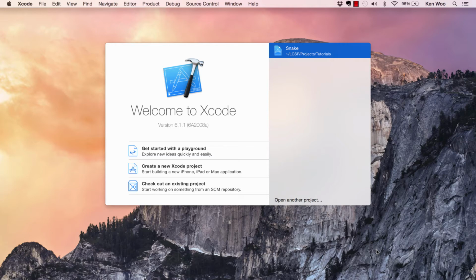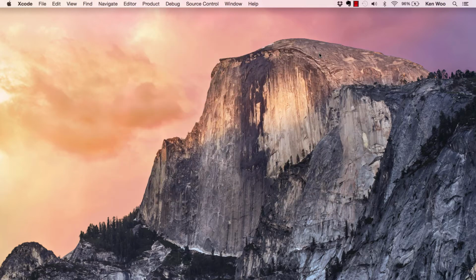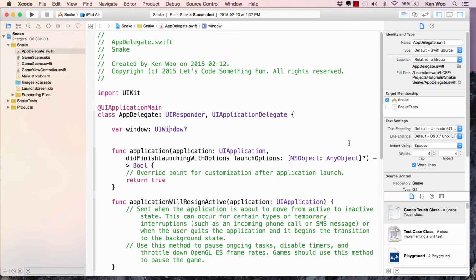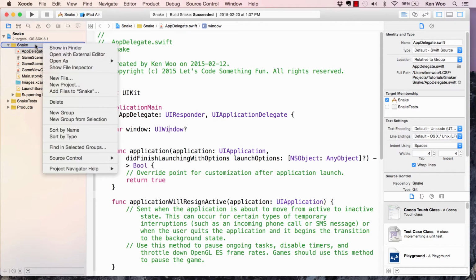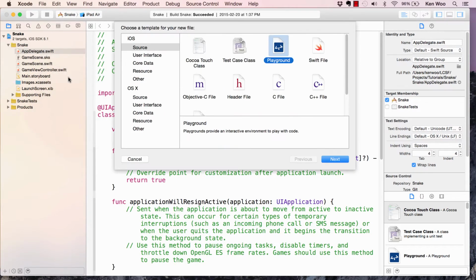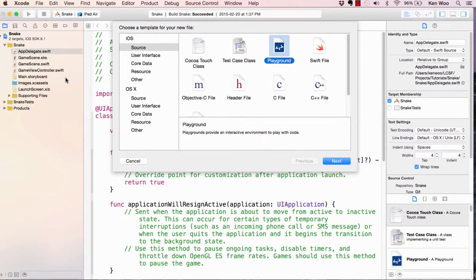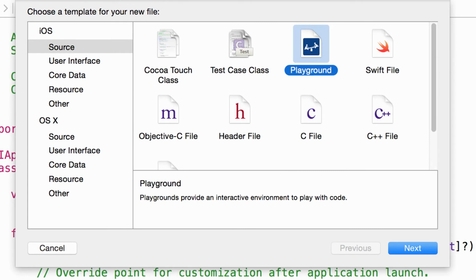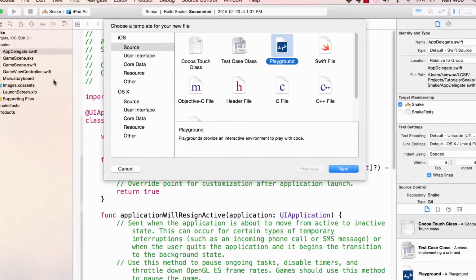Lucky for us, Xcode has something built in that allows us to do just that. So what we're going to do is open up Xcode. On the right hand side, you'll see a list of your recent projects, so we can open up the project we created last time. Once the project's open, we can right click this folder and create a new file. What we want to create is something called a playground. As you can see, it tells you that playgrounds provide you an interactive environment to play around with your code. So you can think of it like a sandbox.